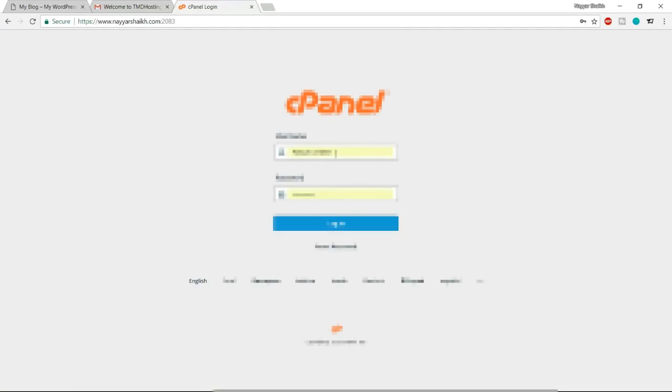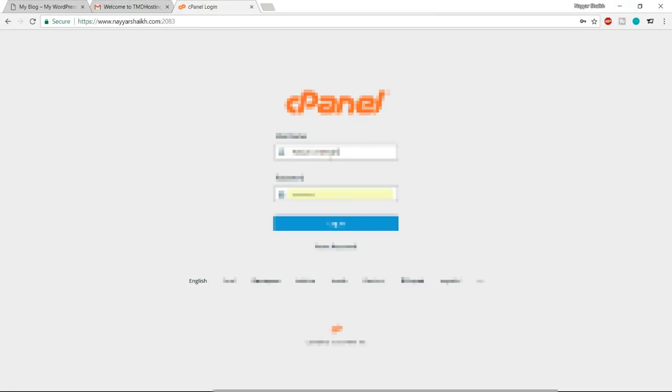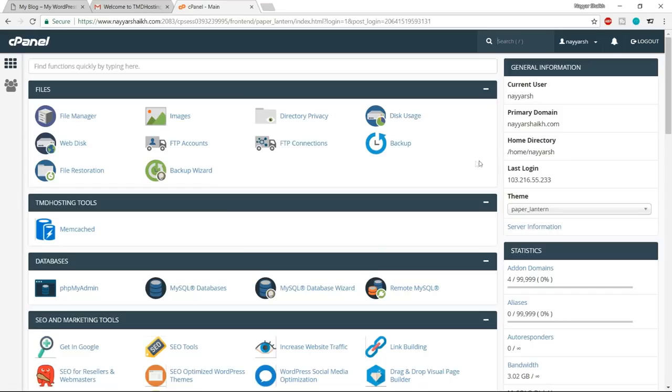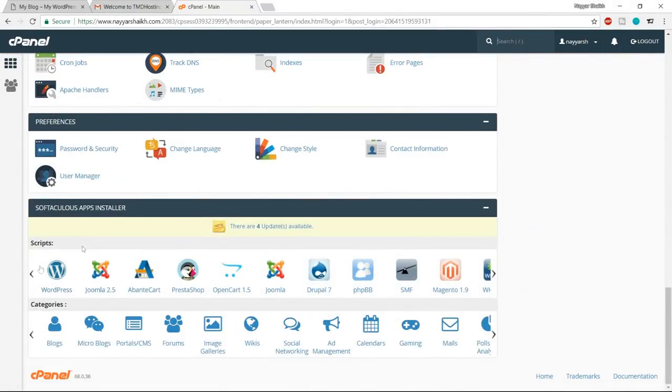Here you have to put in the username and password. So copy your username and password from here and paste it over here. Once done, click on login. Now this is the cPanel. There are many different options available over here. Now we don't have to deal with any options over here. Just go at the bottom and here under the Softaculous app installer section, you'll see the first option is WordPress. Click on that.